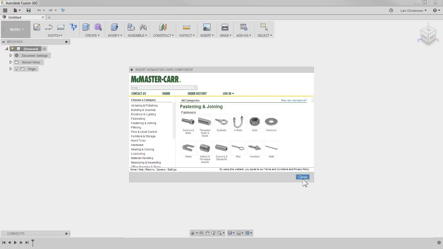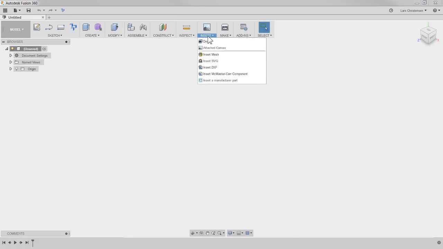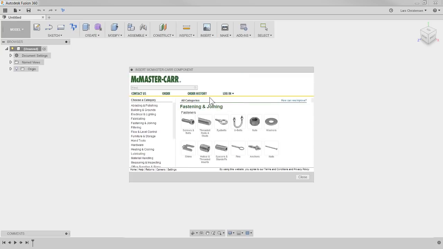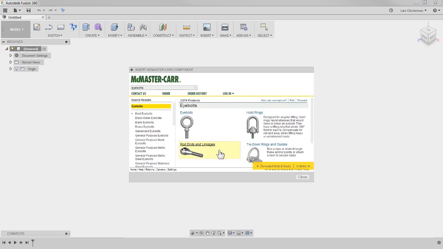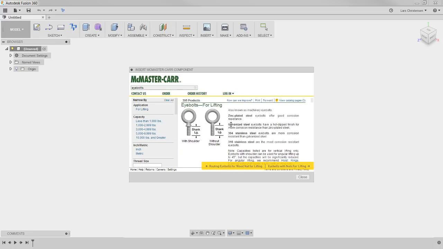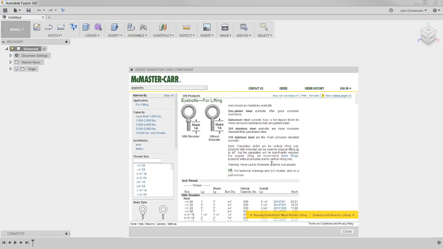But let me first show you how McMaster works, just in case you have never seen it. It's under the Insert menu. Go to Insert McMaster-Carr component, and you can start filtering down on all the different things. Again, I'm just going to show you one that I know has a model, for example, an eye bolt. Then you can filter it down to all the different kinds. Now let me expand the window a little bit bigger. That makes it a little bit easier.